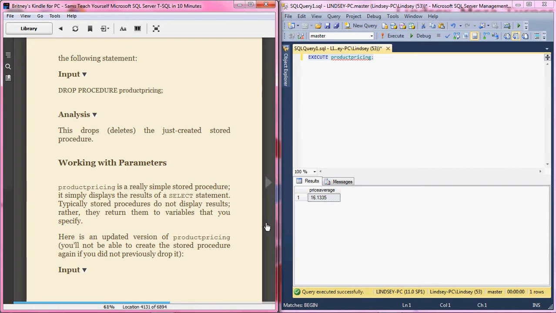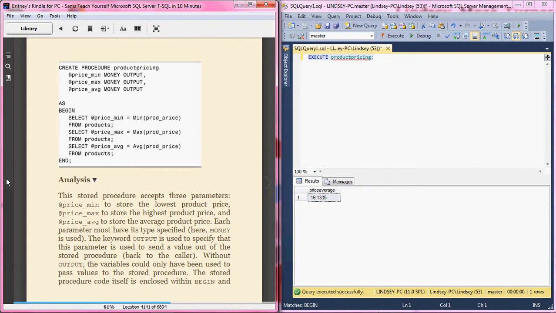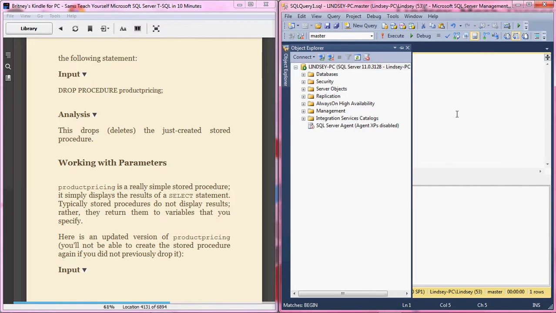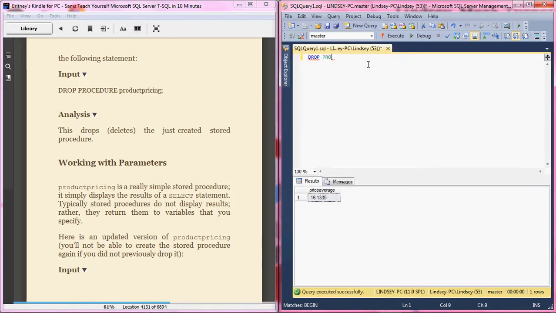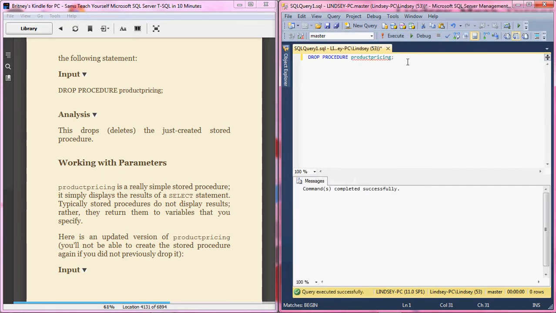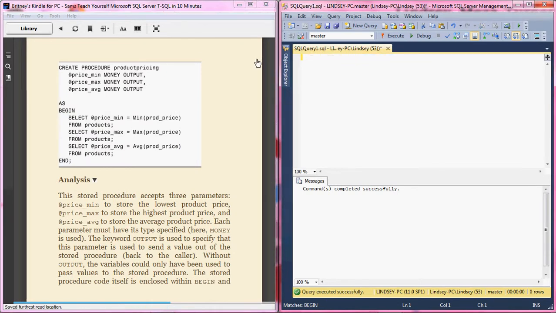Alright, here's an updated version of product pricing. You won't be able to create the stored procedure again if you haven't previously dropped it. Okay, so I guess we could drop it this time. Drop procedure product pricing. Pretty easy. Done. Now create procedure product pricing. So probably the same type of procedure.